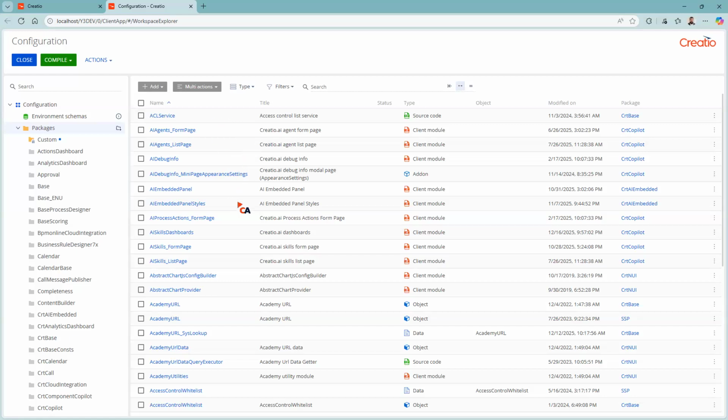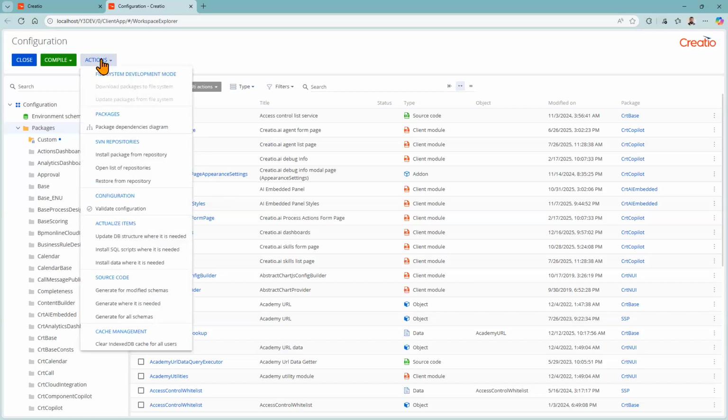So how do we enable the file system? The easiest way to understand whether it is on or off is trying to go for actions. And there are two actions that are grayed out by default because this is disabled.